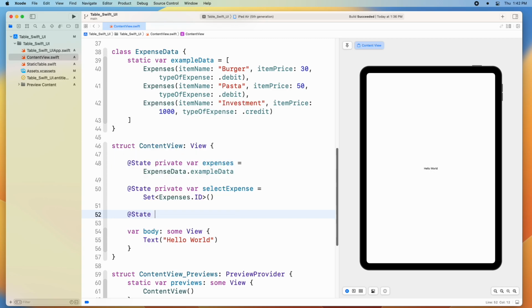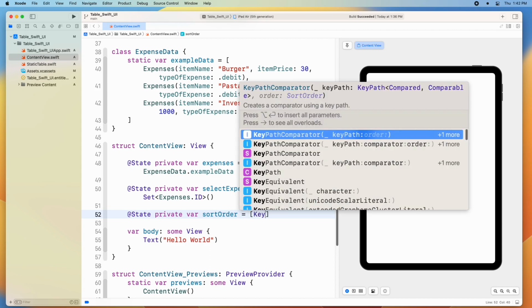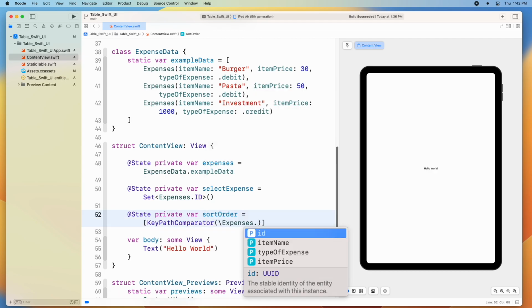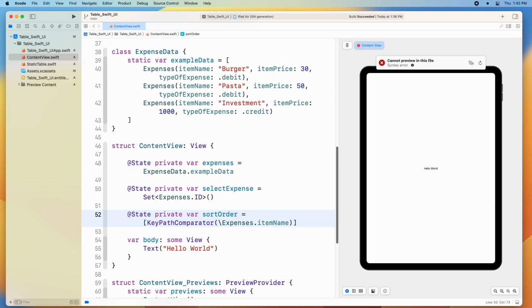Then create another State property wrapper of sortOrder which equals an array of KeyPathComparators, and initially it will only compare the item name. This sortOrder variable helps to sort the data according to each column's data when the user presses on the column header.